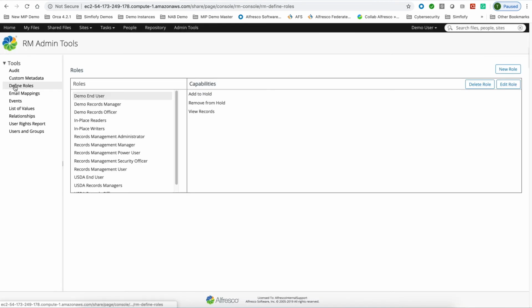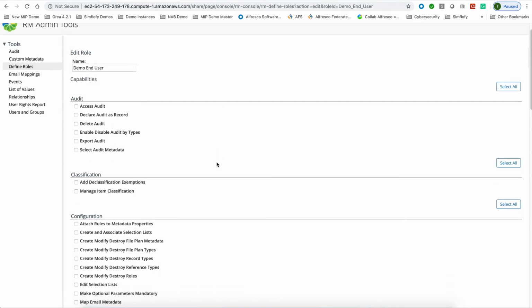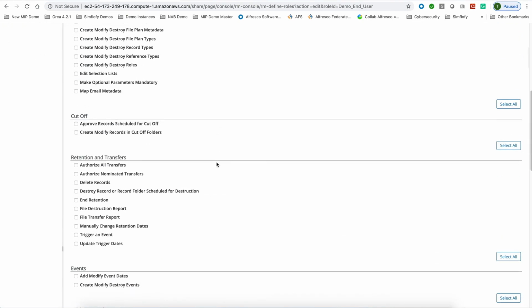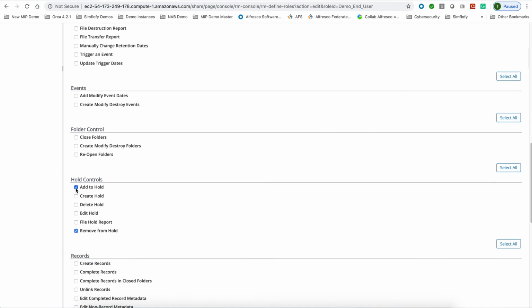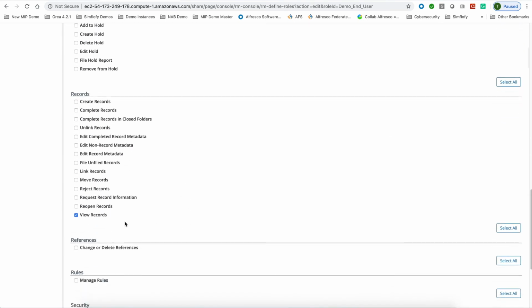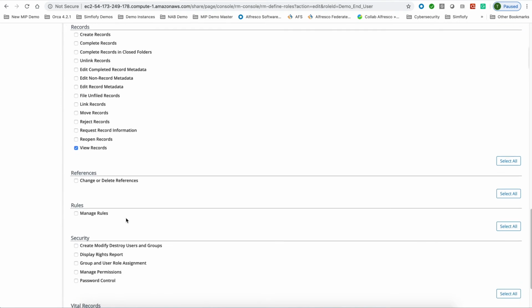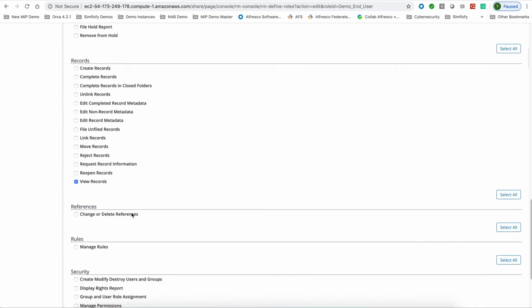But our next option here that we're going to talk about is our roles. We give you a number of out-of-the-box roles here, but you can create your own roles and you can decide what functionality that you want to assign to that role. So in this case, I have an end-user role, and all I really want them to do is to be able to view records. So they can see it and make a copy of it. And we'll go ahead and save that now.